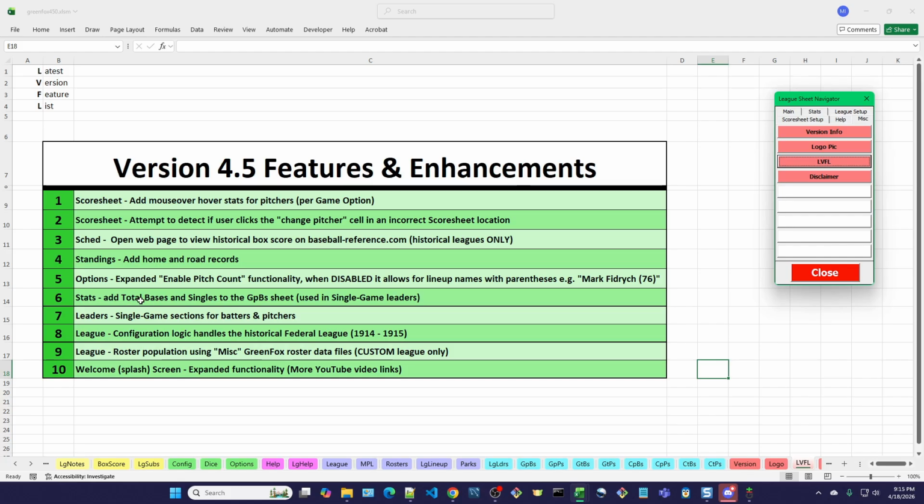6 is the total bases and singles on the GpBs sheet, and then 7 is the leaders, the single game leader section for batters and pitchers. So let's continue using the same custom league spreadsheet. I'm going to go to the stats, the batter game log, which is the GpBs sheet.